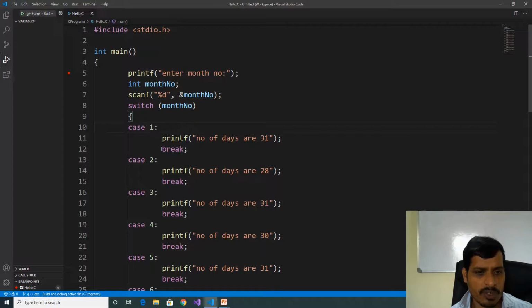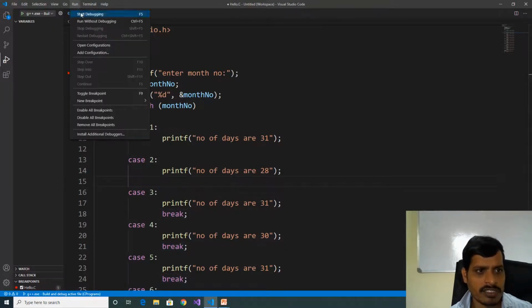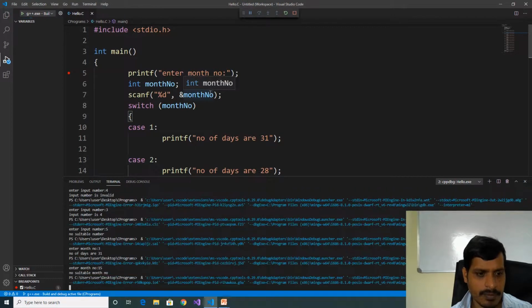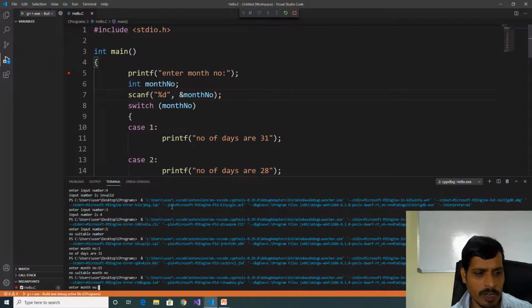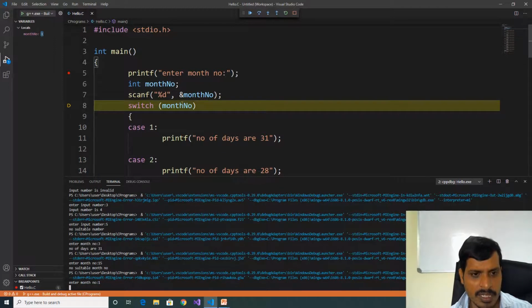For example, we'll remove this break. Let's see what will happen. Remove this break. Go to run. Click on start debugging. F11. We'll provide input as 1. Enter. Here switch of 1. That means it should go to case 1.